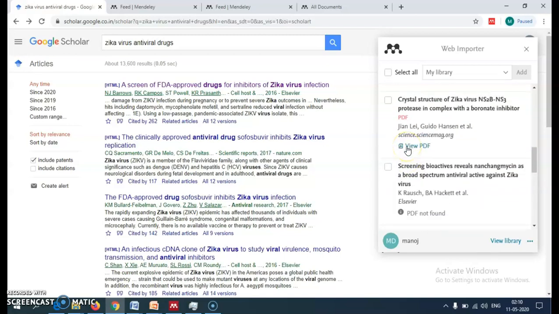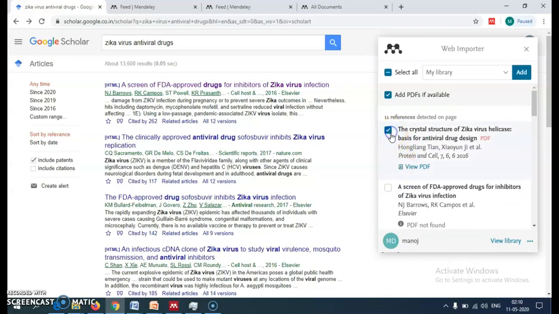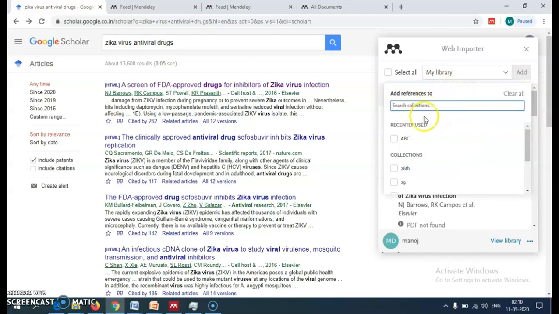Individually you can select one by one. Over here you can click on this checkbox and say add to my library, and it is automatically added to your library. Now see, on this icon it is showing +1, it is showing 1.